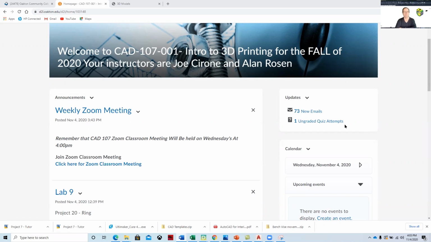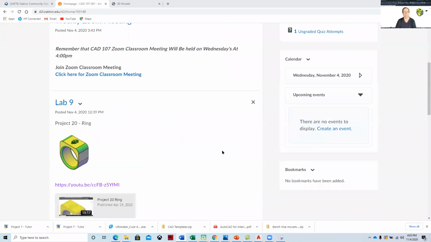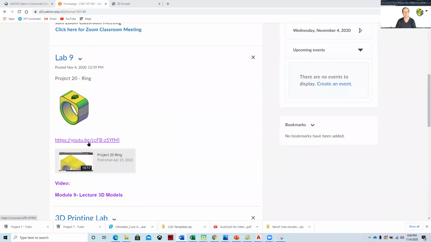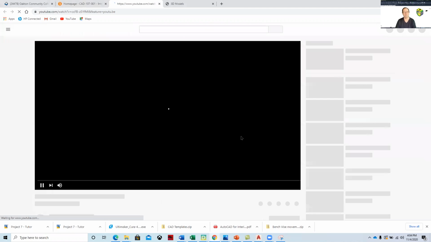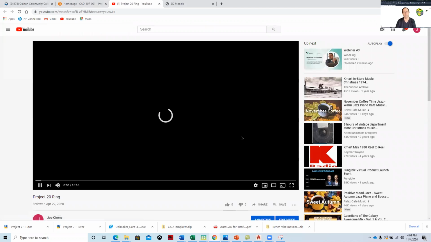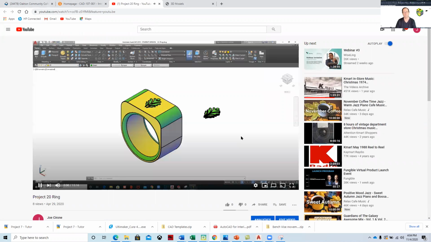Welcome to CAD 107 Intro to 3D Printing with our weekly Zoom meeting. Today, we're going to take a look at Lab 9, which is this ring project. If we take a look at this file right here, it's got a YouTube tutorial on how to create the ring. Project 20.